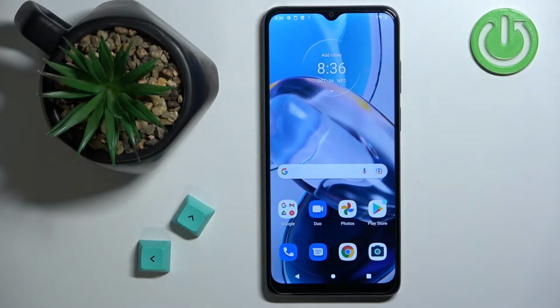Welcome! In front of me I have Motorola Moto E22 and I'm gonna show you how to factory reset this phone by using the system settings.